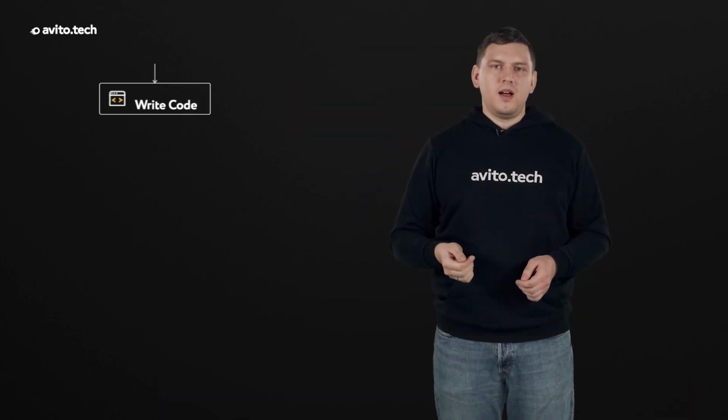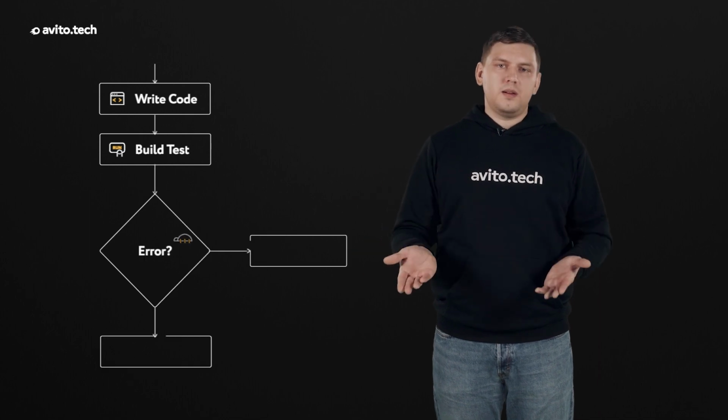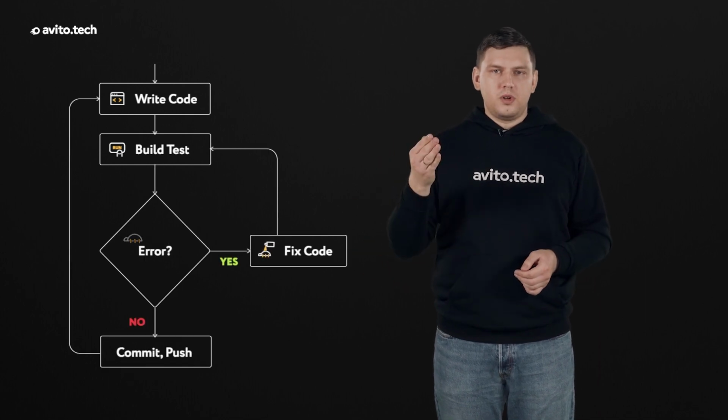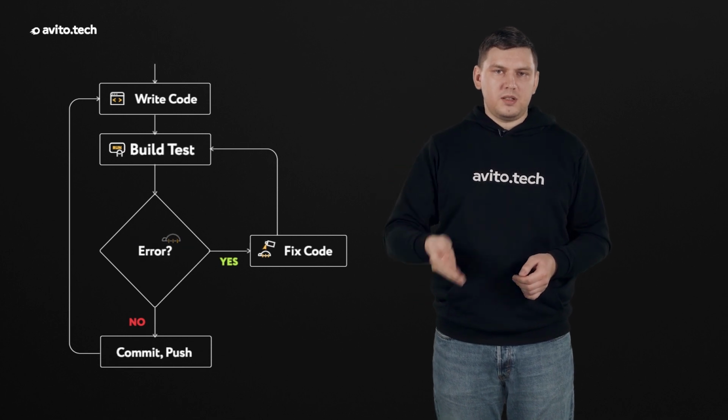This is a simplified version of a block diagram which shows your flow when you're a single developer. First, you write your code, then you build it and test, check for errors, fix them, commit and push. Build, test, commit, repeat.